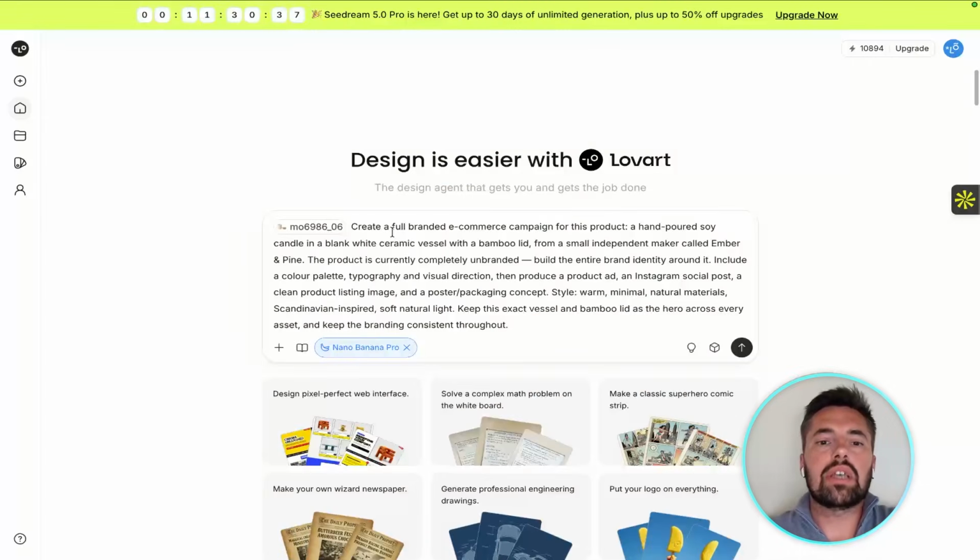Now, I'm going to give Lovart a clear brief, right? I want it to create a branded campaign for this product, including a visual direction, colors, typography, product ad, social post, product listing image, and a poster or packaging style concept. The goal is to make this look like a proper e-commerce campaign, not just one nice image. I'm calling it Ember and Pine.